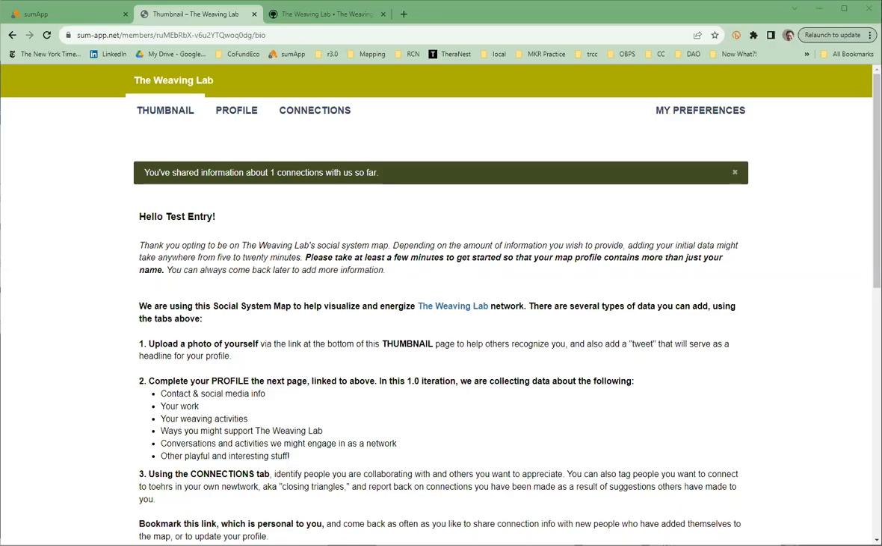This is a video tutorial on adding profile data to the Weaving Lab social system map. We're looking here at the personal mapping dashboard for a test entry. If this was your dashboard, you would see your name here. And again, you should already, if you're watching this video, have received your personal mapping dashboard link. There's a separate video about how to get that by opting into being on the map.